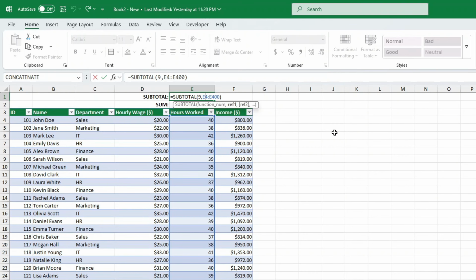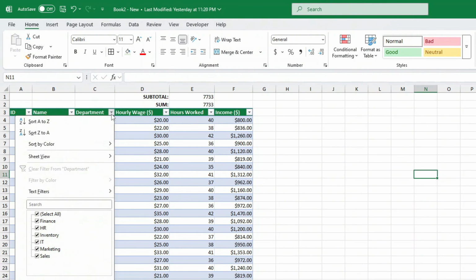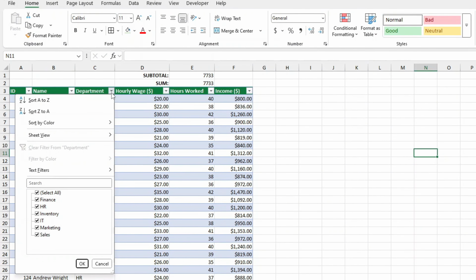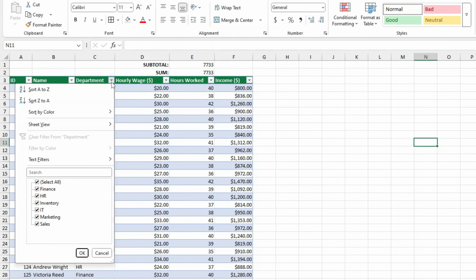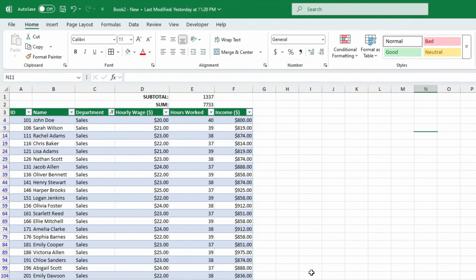Our data is stored in a table with filters already applied. If you're not familiar with filters, check out my video on filtering in Excel. Let's say we only want to see the sales department. Click on the filter button in the department column. Deselect all and select only sales. Click OK. Now, look at our totals.